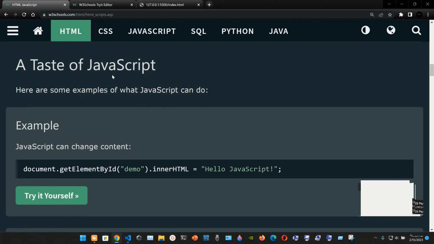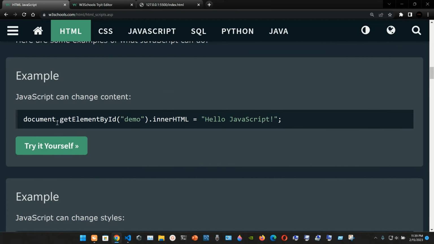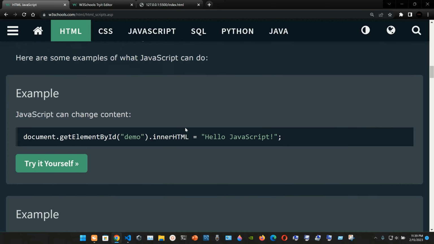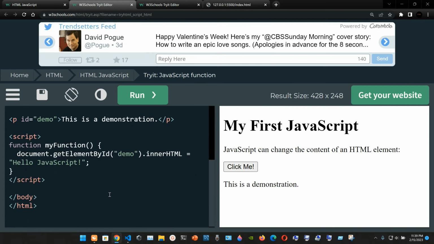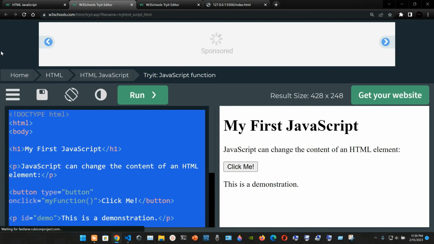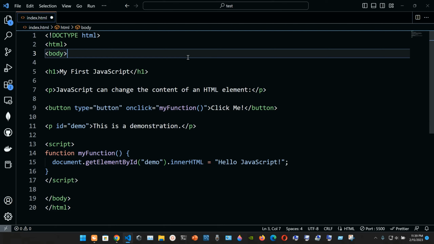A taste of JavaScript. Here are some examples of what JavaScript can do. JavaScript can change content. In this case they're using document.getElementById again, and then we are chaining it to the innerHTML. So let's see. Okay, so here is the button that I was talking about. Let's just grab this example, go to Visual Studio Code, and paste it.